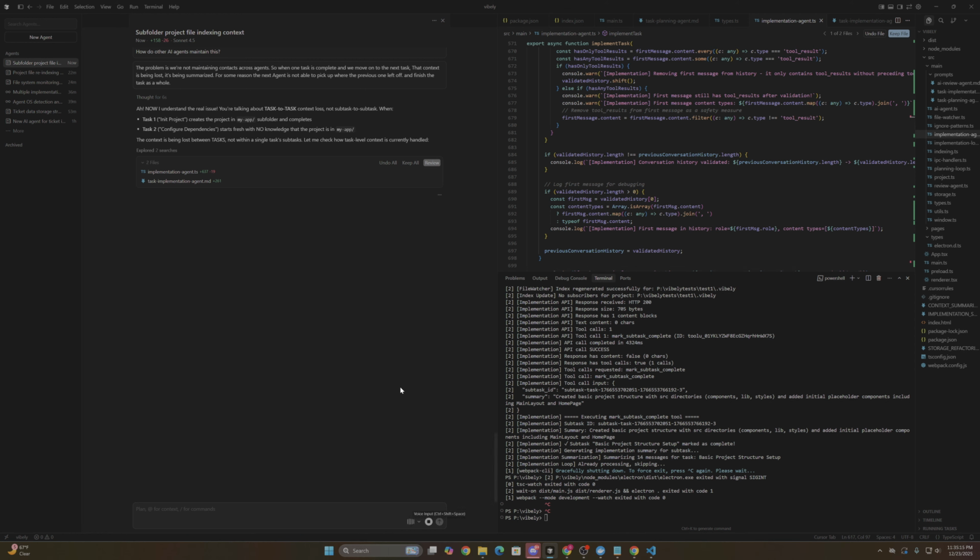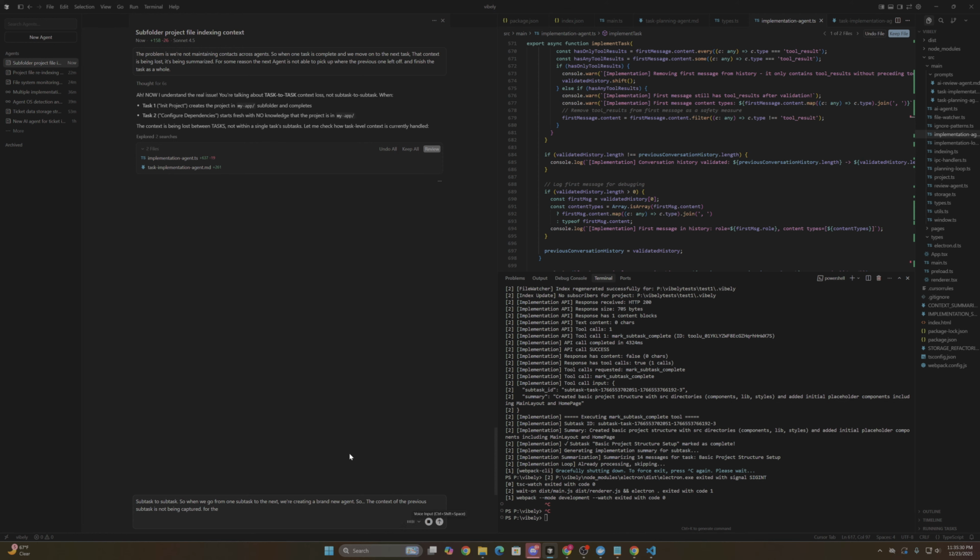No, I mean subtask to subtask. When we go from one subtask to the next, we're creating a brand new agent, so the context of the previous subtask is not being captured for the current subtask. For example, if I initialize a project and then want to create default files for that project, the project initialization is happening in a subfolder. Then we're losing the subfolder as part of the context, so when we're creating the default files, it's creating those files within the root directory or somewhere else.